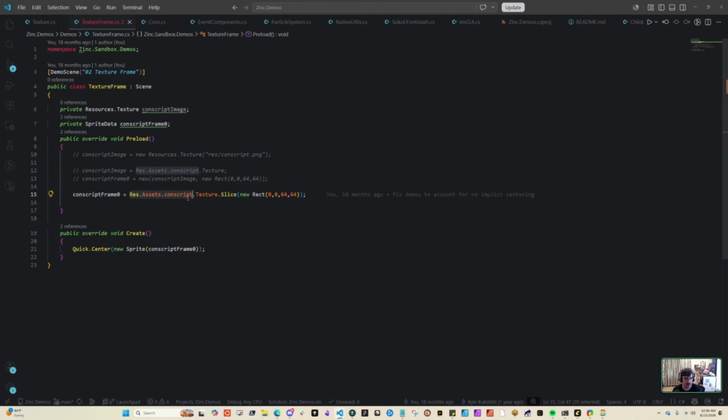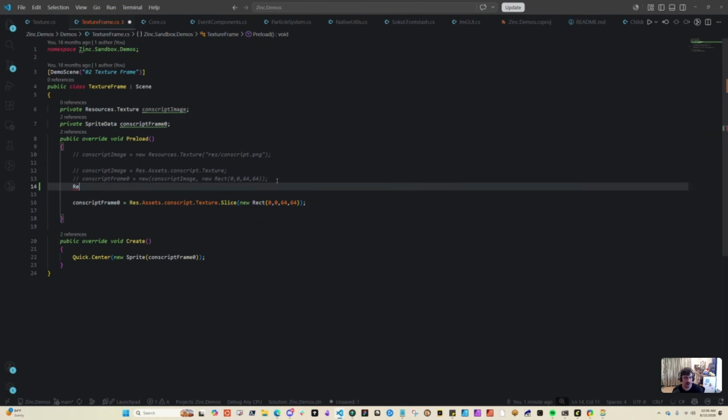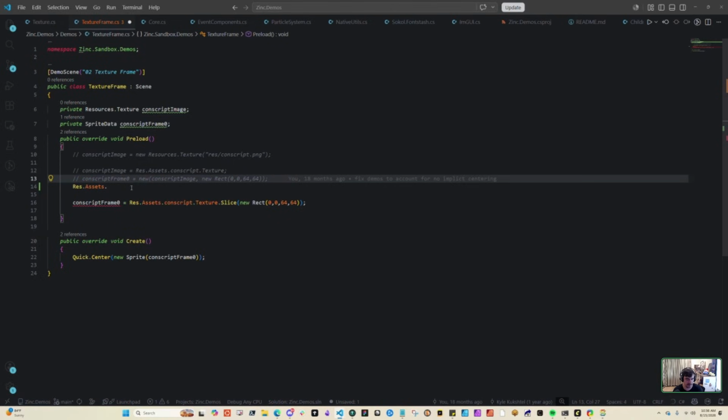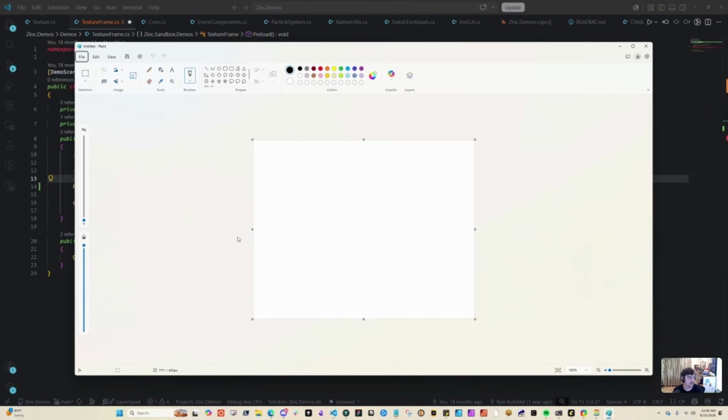So here's a really good example. So res.assets.conscript, right? This is not part of the Zinc API. What it gives you is type safe access to an asset. So if I did res.assets.this, right? This is actually the logo in here. I'll make a really quick illustrative example here. What's this called? Big. I did big.